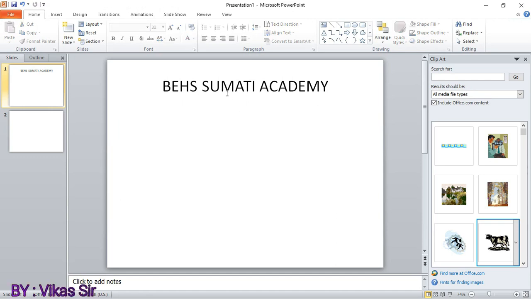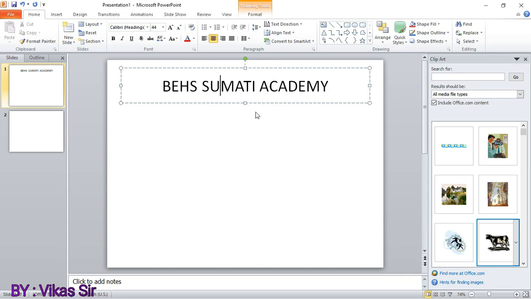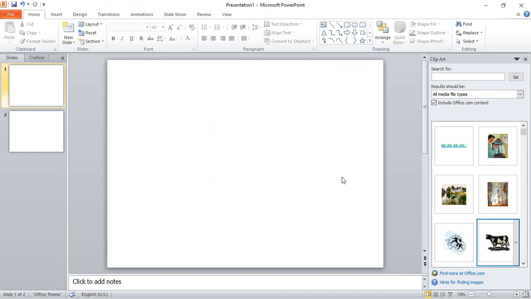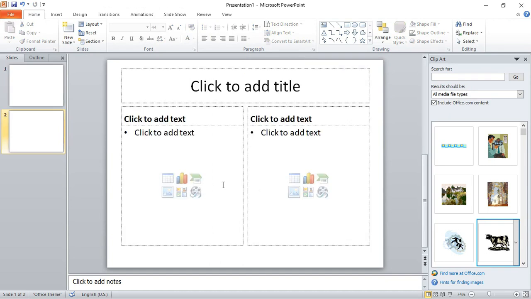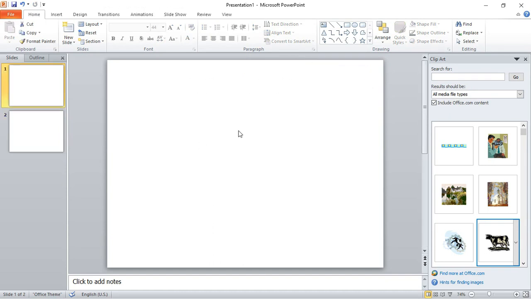If I want to delete this text also, we can press the delete button on the keyboard, or we can click on this line of the section and press the delete button, so it will be deleted. So this slide is now just a plain page, no section, no text, no picture. If we want to write in this slide, how can we write? There is another way.